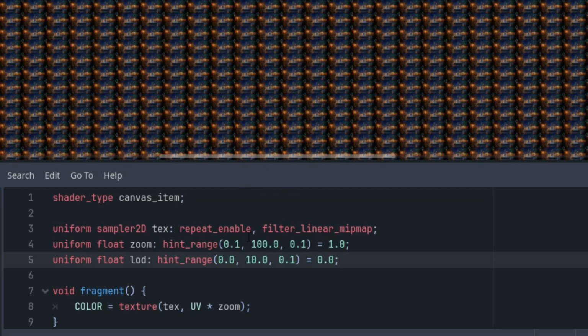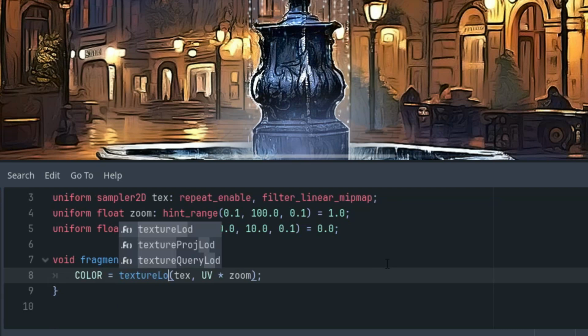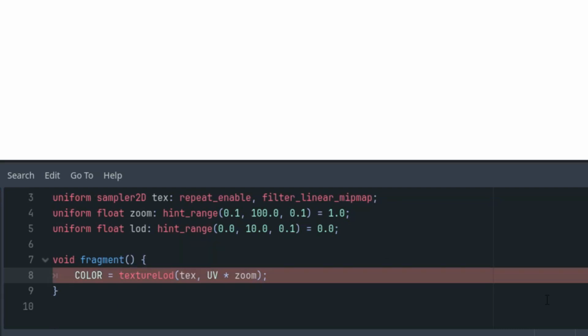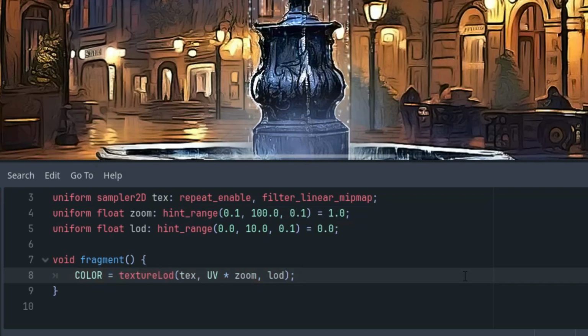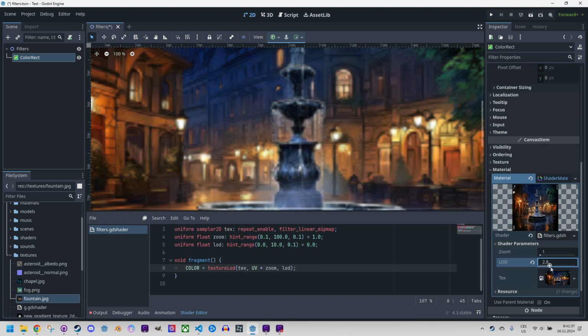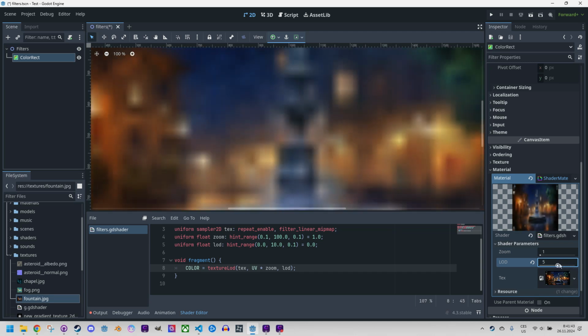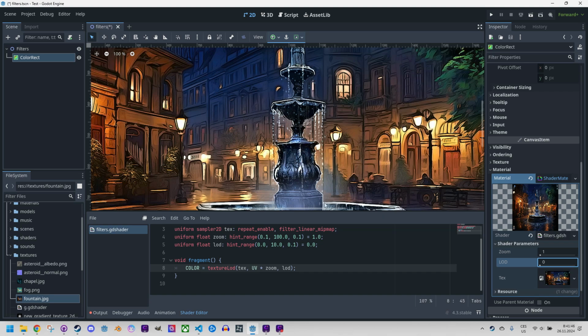Now, instead of the texture function, we will use texture LOD, which also has a parameter for setting the level of detail. Let's just switch back to the default zoom and do it here. So it would be no texture, but texture LOD. And we have to add the LOD parameter. Now, if we change this parameter in the inspector, we'll see how the image is gradually replaced by its lower resolution copies. So now it's at 0. Let's go to 1, 2, 3, 4, 5, 6, 7, 8, 9, 10. Totally blurred. And let's get back to the original image.